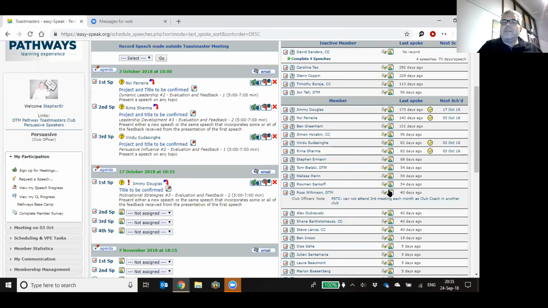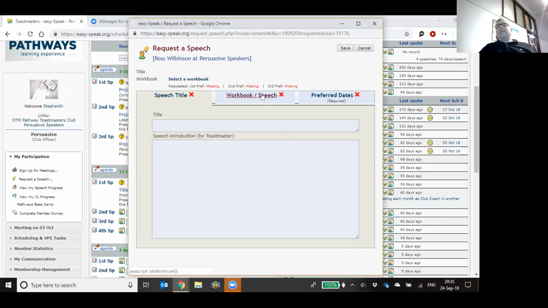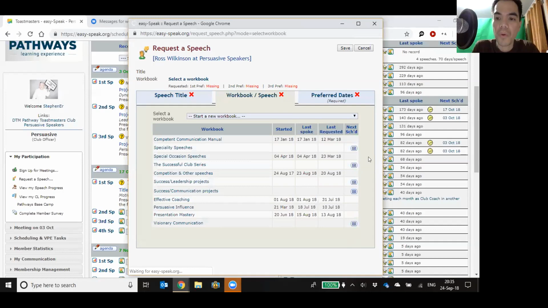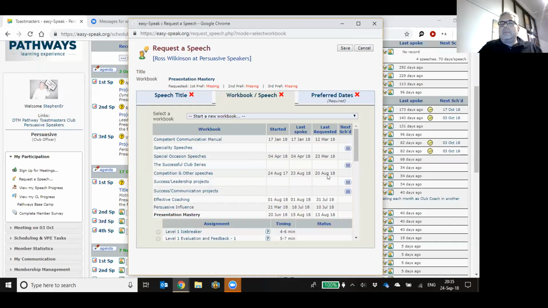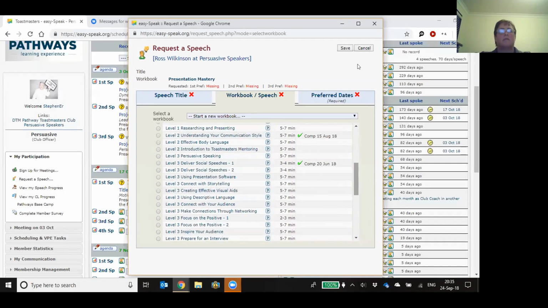So I just wanted to show you Ross's history, just to give you an idea. It is a little bit scary. So we see that he has been working on his Competent Communicator. He's done special occasion speeches, competition, effective coaching, persuasive influence, presentation mastery. And these are the books here. All of these books have been tracked in EasySpeak. Do things make sense so far?